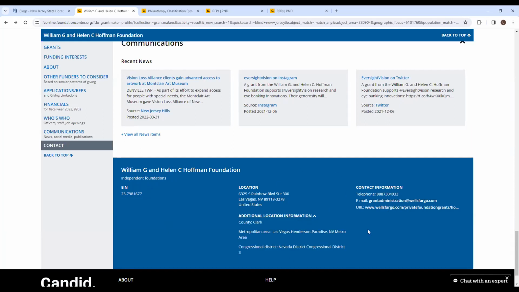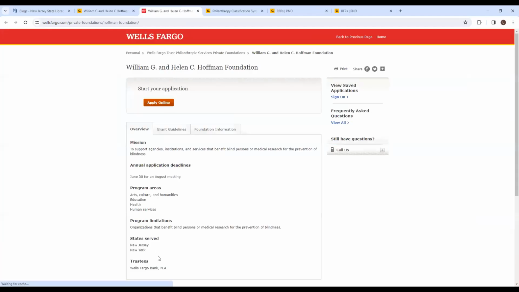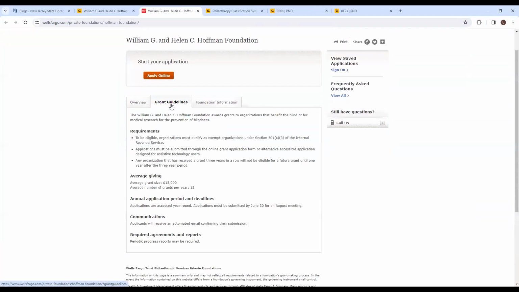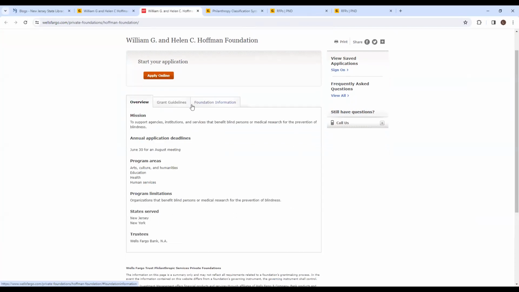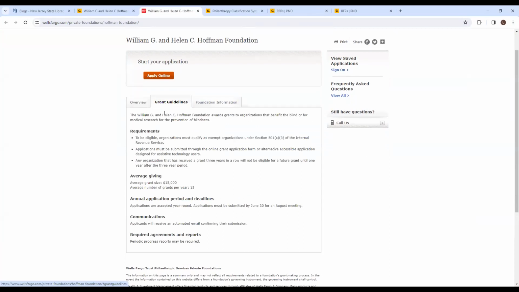And then you can see some additional information. So definitely go into that website, see if they've listed those guidelines, see if it applies to your organization and it fits with your needs, and whether you're going to be able to have a good match with this funder. It's going to be mutually beneficial.